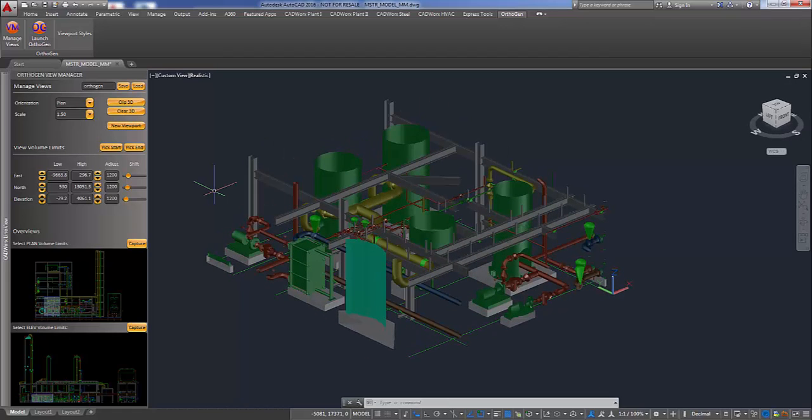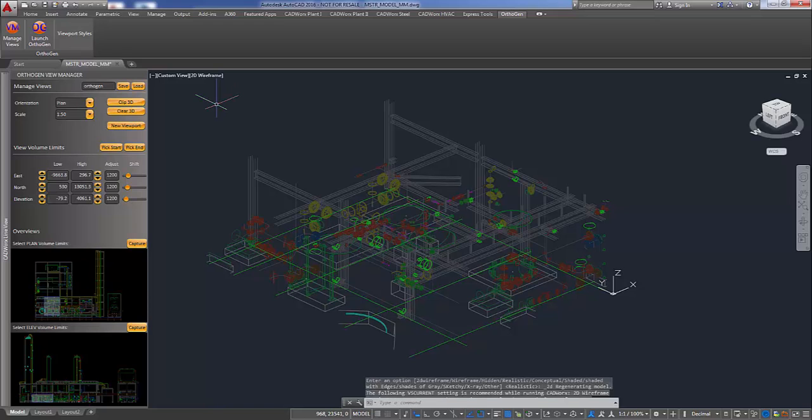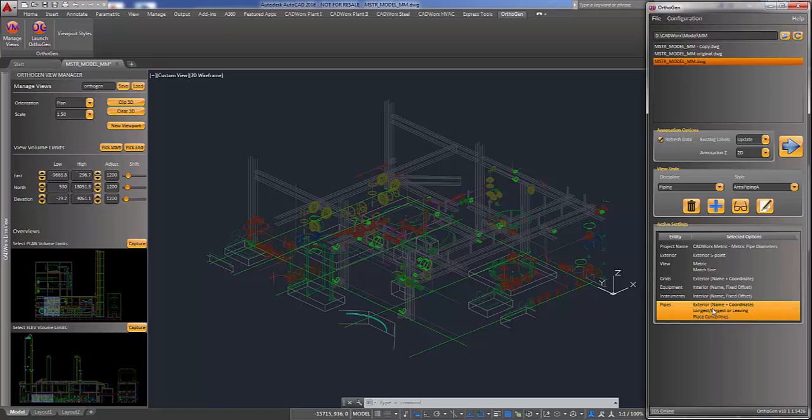OrthoGen's View Manager also allows for placing annotations in 3D model space. These annotations can be placed in 3 different modes and is controlled by the active Annotation Z setting on the OG form. But before we do this, I'm going to change the render mode to 2D wireframe to speed up the annotation. So now we'll bring the OrthoGen form back up.